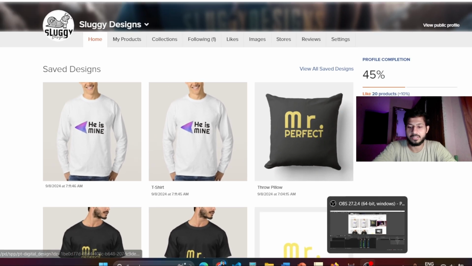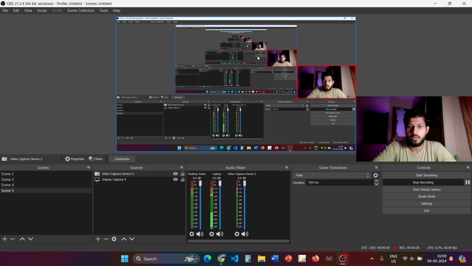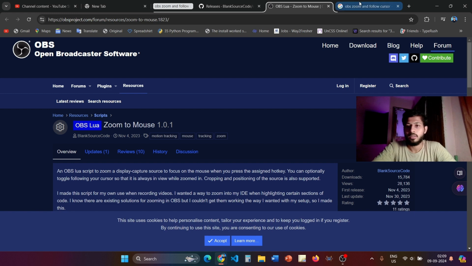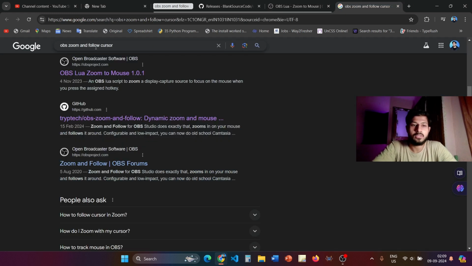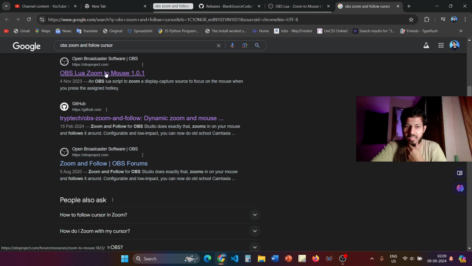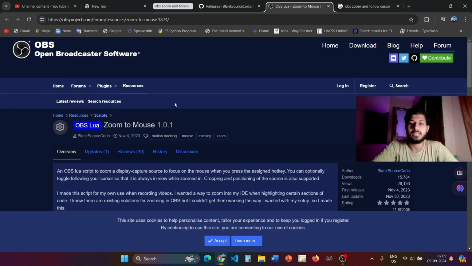So how you can do this? It's very easy. What you have to do is just go to Google and search here OBS zoom and follow cursor. You will see this link, OBS project, OBS broadcaster software, OBS Lua zoom to mouse. Click on it, you will see this page. Then after that, OBS Lua zoom.